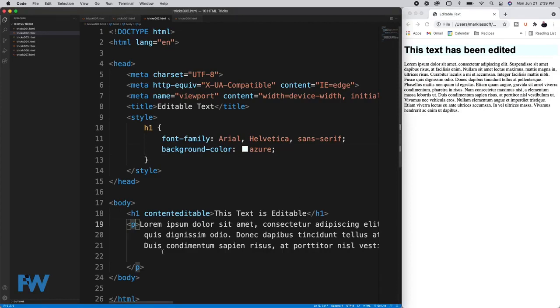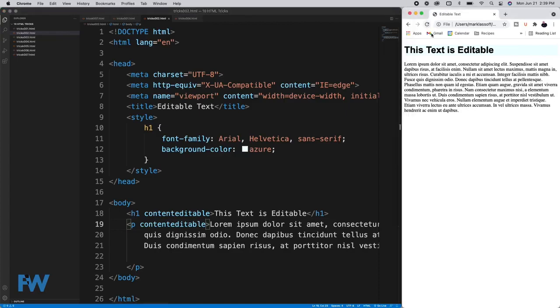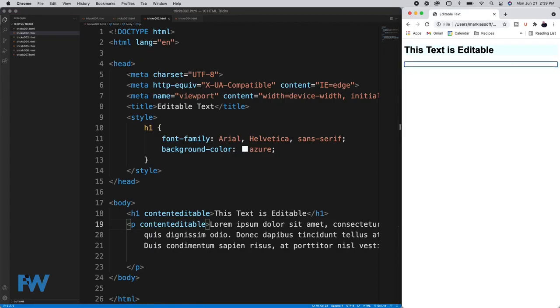So, for example, in the paragraph tag on line 19, if I add the content editable attribute, we don't have to set that to any value, and save and refresh, now both of these elements are editable. In fact, I could take all this text and press delete and simply add HTML is fun.